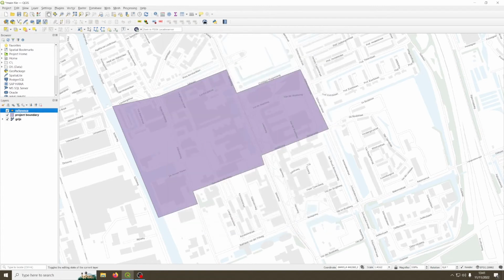We'll turn on the editing mode again, and this time we'll add a point feature and just place a point where you think it won't be in the way later on in the project. So maybe here in this bottom left corner. QGIS wants an ID, doesn't matter what you use, and turn off the editing mode again and save the layer.